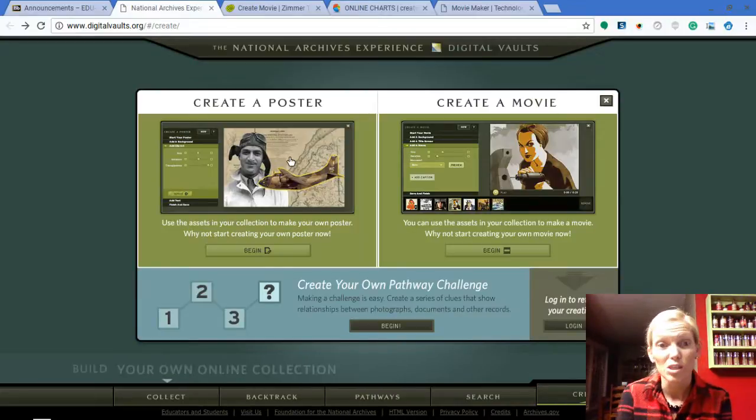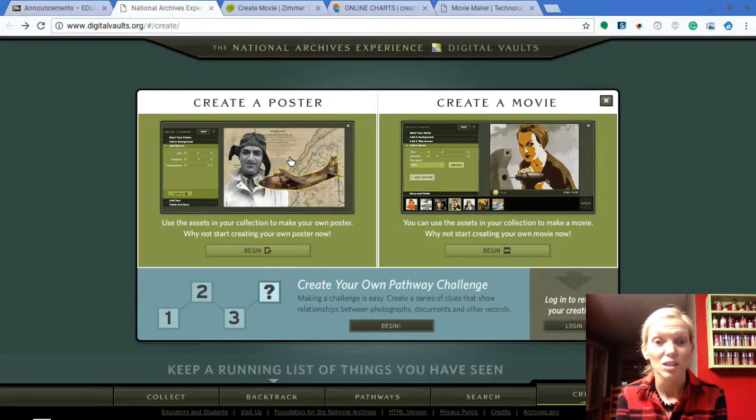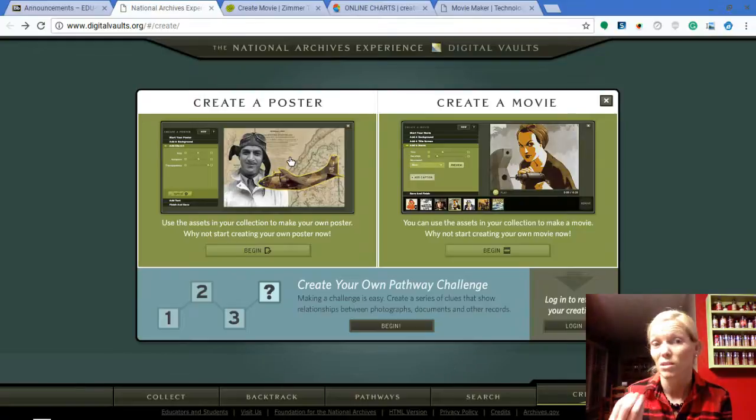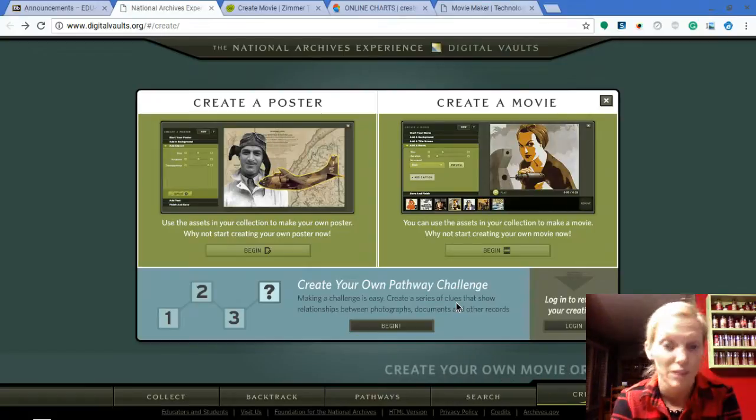It's really neat. You can create a poster. You can do a timeline within your poster. So this is something the students are creating. You can also do a movie here, which is really neat. And this is probably one of my favorite things. And I would probably say this is late elementary to middle to even high school.